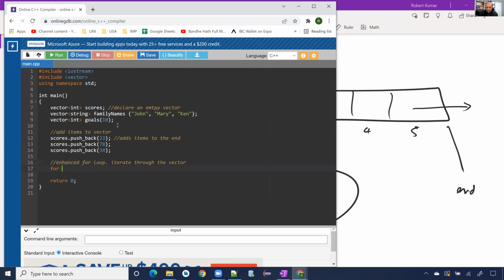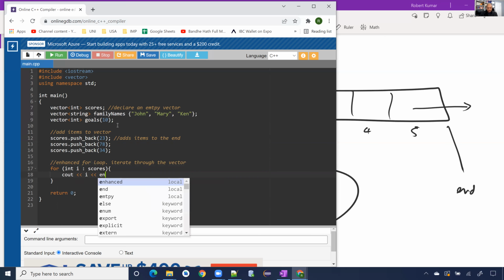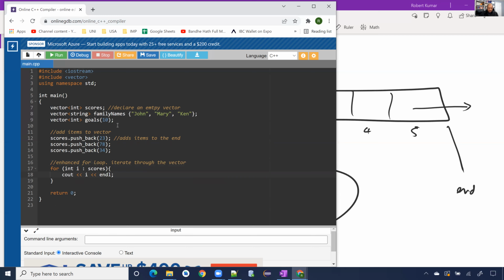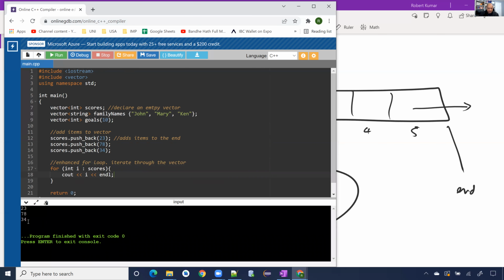So the way it is done is you simply say for, and in this case the vector is an integer data type, so I can put int i, and then the name, scores. Then go down here and I'm going to cout i with a new line. Now I'm going to run this and make sure it is working properly. You see my items have been printed right here.